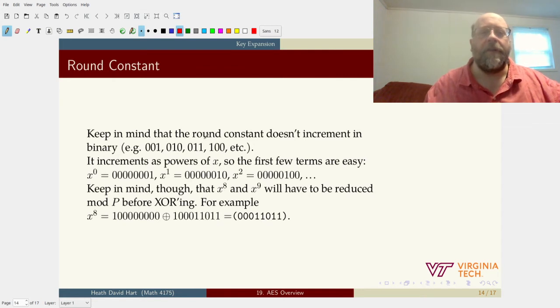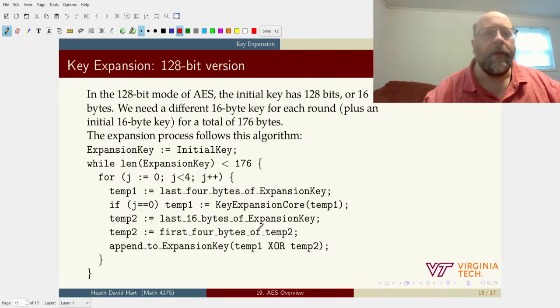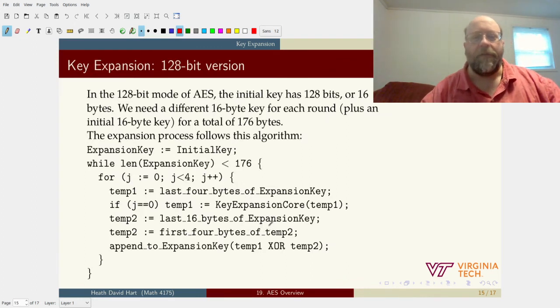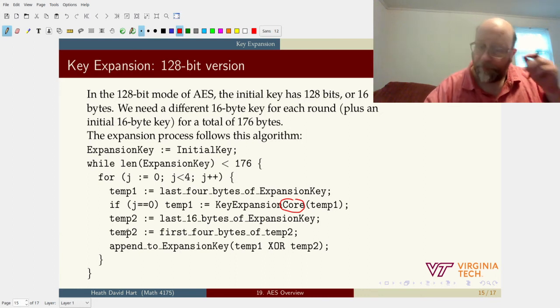So the constant does not appear in binary. It increments as powers of x. The first few powers look okay, but x to the 8th and x to the 9th have to be reduced mod p before XORing. This is exactly what we would get for x to the 8. We talked about that, and I'm just putting it in the slide as well. So that's how the expansion core works. That's a function that we call inside the entire expansion key routine.